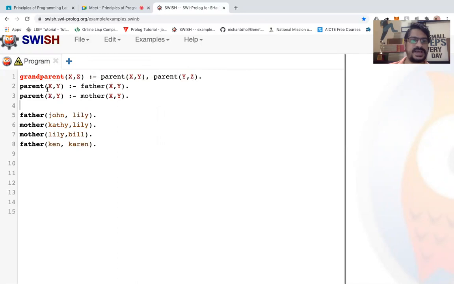The second says that X is a parent of Y if X is a father of Y, right? So who will be the parent? If somebody is the father or somebody is the mother, then only they can become the parent. So it is listed in these two ways. X is a parent of Y if X is a mother of Y, right? So these two logic rules we also have to write.